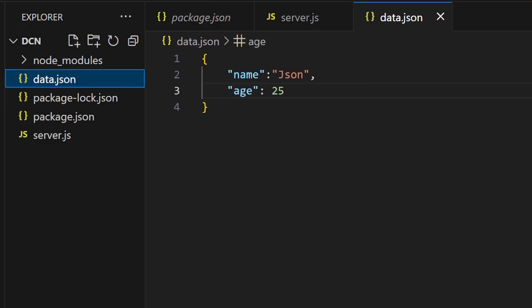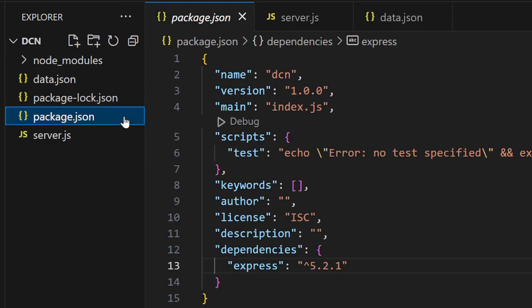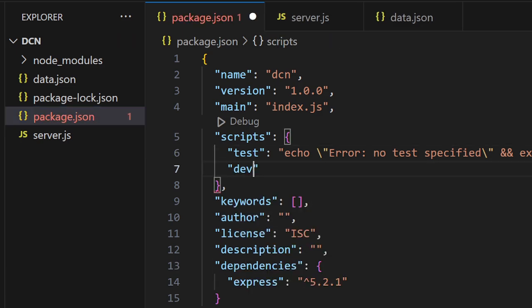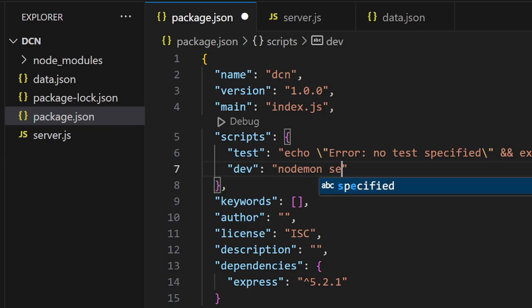In the package JSON file, we want to put something called nodemon. We want to use the nodemon, right? So something like this here, dev. This is the package that we need to install. So let me go back to the terminal again and install this package.